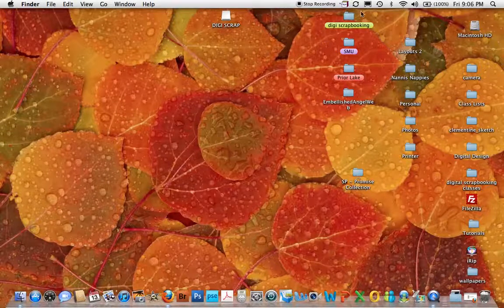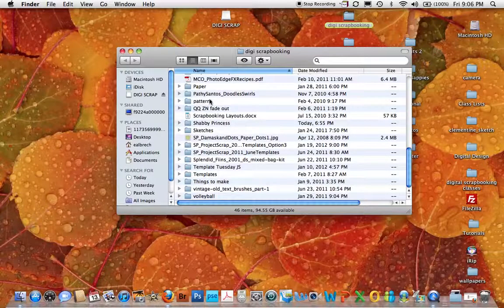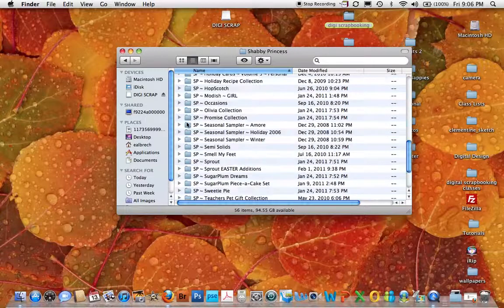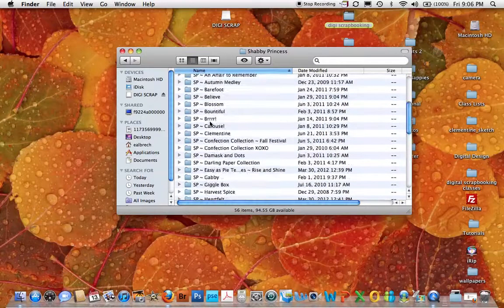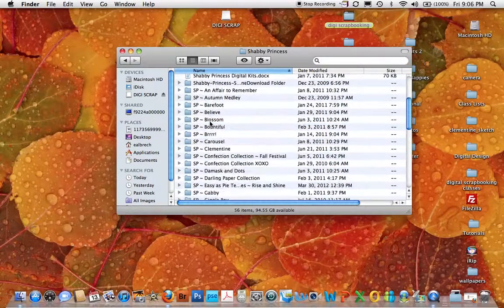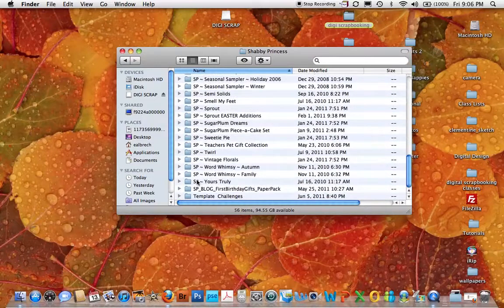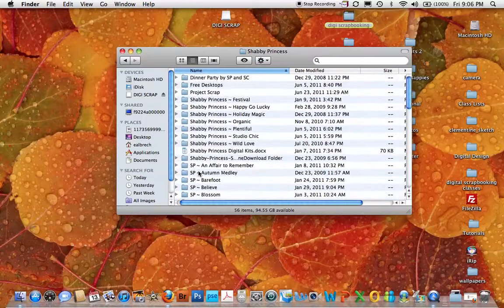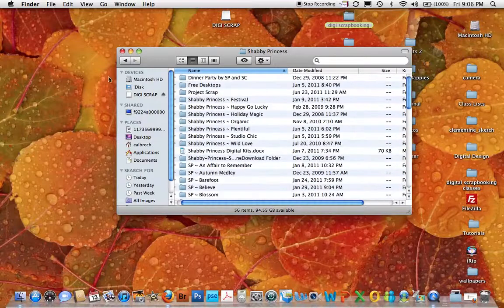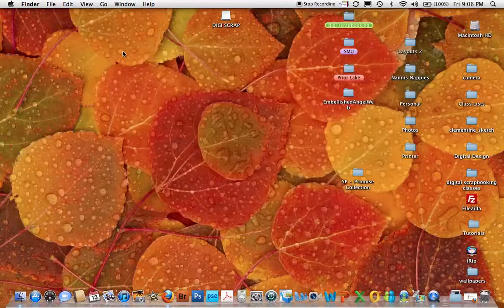Then I would recommend having a pretty decent filing system. This is my digital scrapbooking file on my computer, and I have a folder just for Shabby Princess, and then all my Shabby Princess kits in here. And please don't tell my husband I have all these Shabby Princess kits, because they're just fantastic, and I buy every single one she makes. You're going to want a file system so you can look for the kit you want and find it easily.